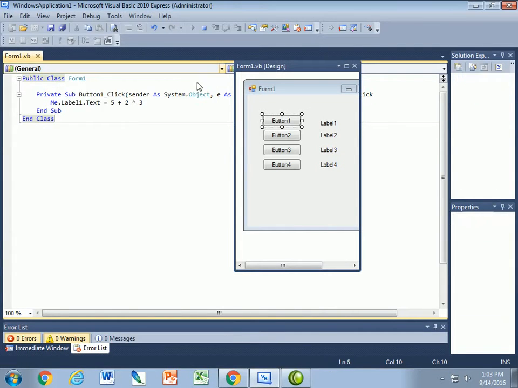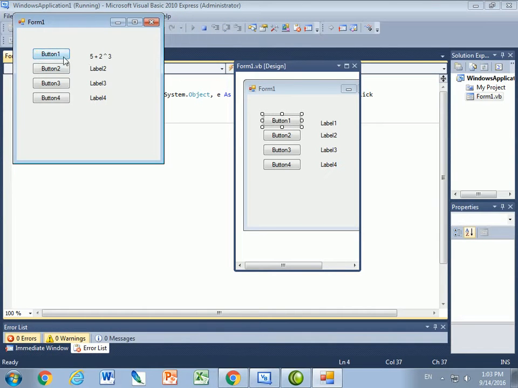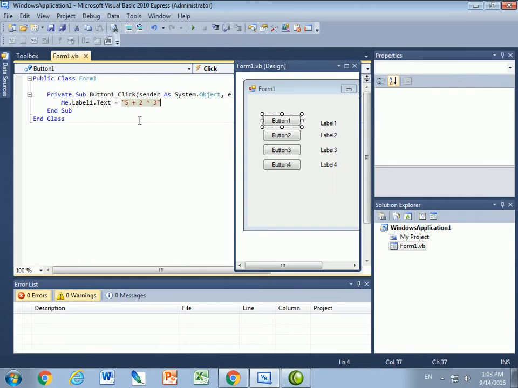Now if I wanted it to actually just display the characters 5 plus 2 to the power of 3, I'd put it in quotation marks, and then you'll see it would display that. But that's not what I want. I want it to do a calculation. So we can get the computer to automatically calculate things, and that's going to be useful for us.